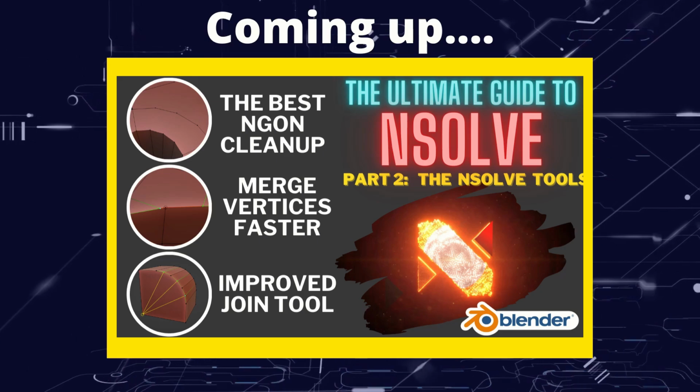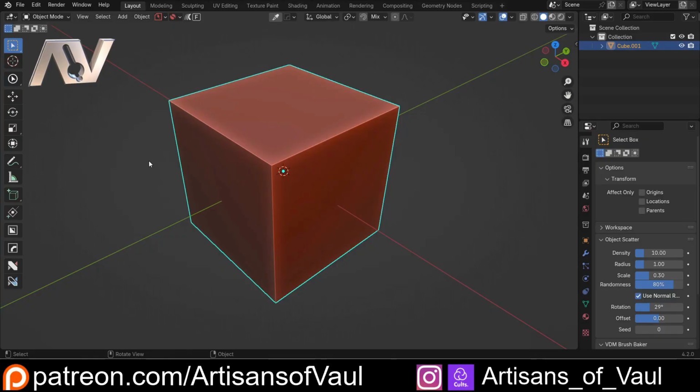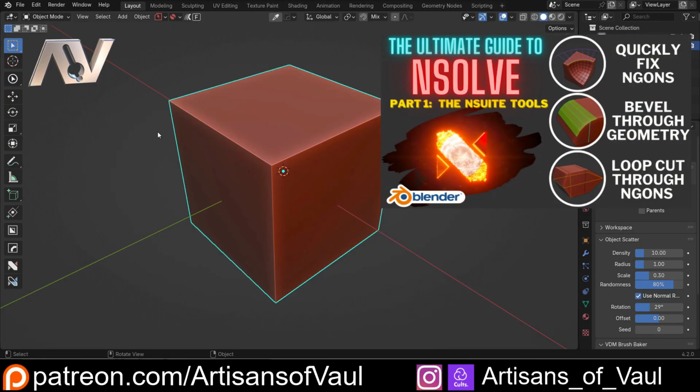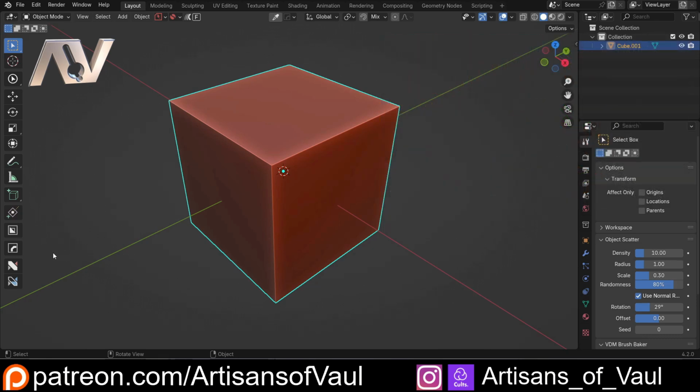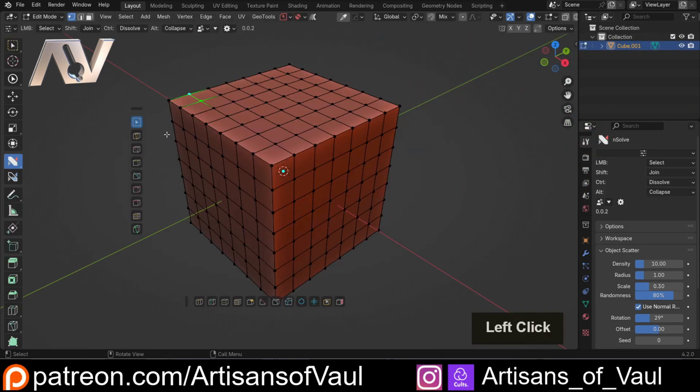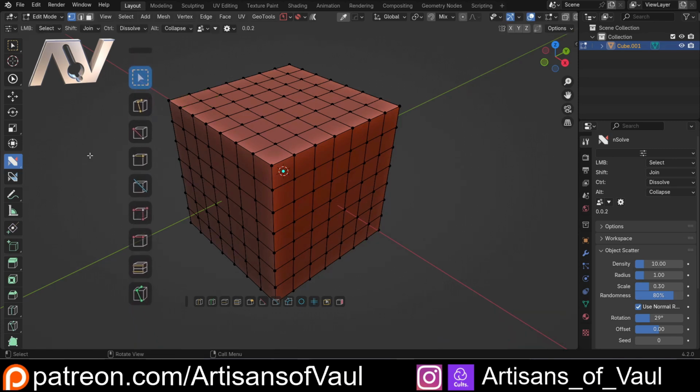So we've already had a look at the N suite of tools. There's a link to the playlist for nSolve which includes this in the description, and what I want to do is start going through some of the nSolve standard tools which we can find on this vertical set of tools. I'm just going to hold down S to scale that up so we can see them a bit more easily. So we'll go through each of these tools in turn.